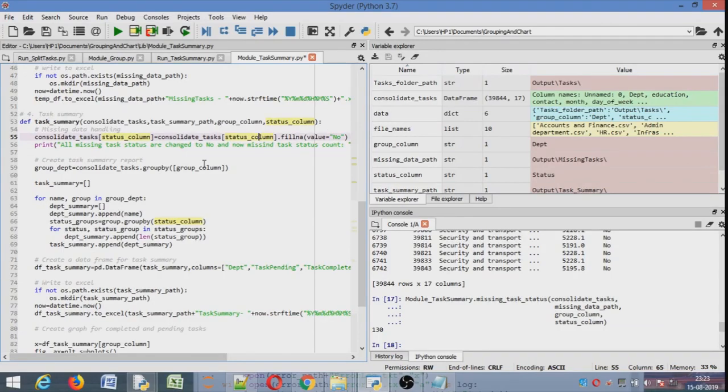So we just need a correct value. Either it should be yes or no. It can be anything, it should not be done.